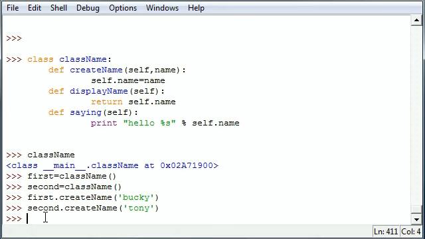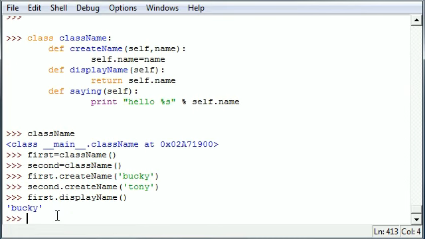So now anytime we want to, let's say, display our name in this function, let me just show you guys. Let's go ahead and write first, since we want to use our first object, which we created, Bucky, and put period, and then put display name, and then put empty parameters, and go ahead and press enter, and as you can see, it gives us Bucky. And let me show you guys what happened here. The method display name just outputted self name, which was Bucky.